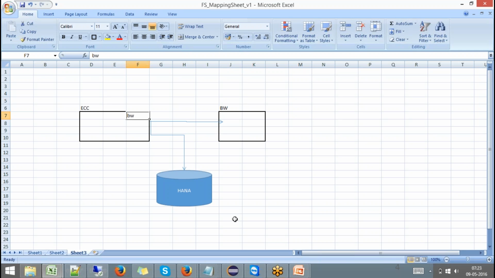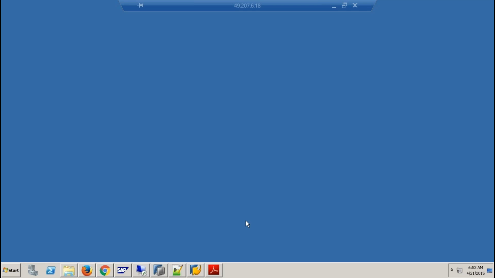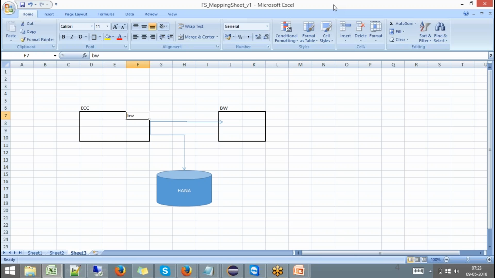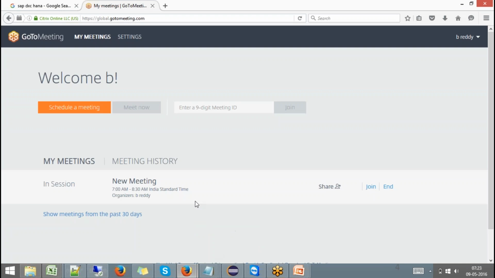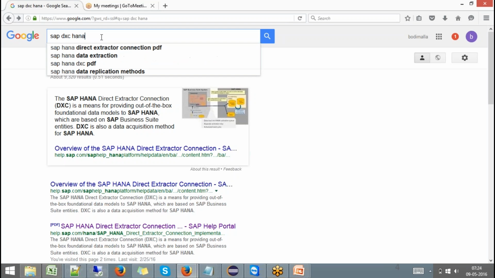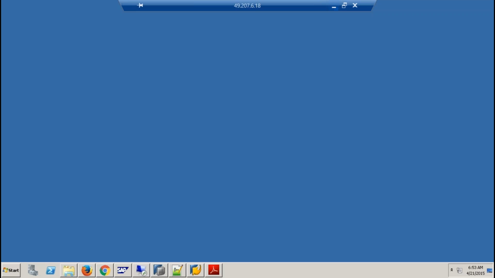Yeah? So how do we configure this and how do we load this? Okay, so if you go to Google and search for SAP DXC HANA or SAP HANA direct extraction connection, you get to see a PDF document here. I just downloaded that PDF, and this is it. The PDF document gives you the details of how to create all the connections and the setup between ECC and HANA to enable it for DXC.